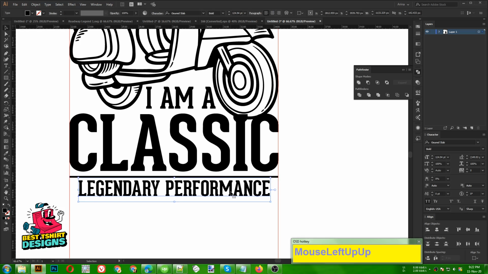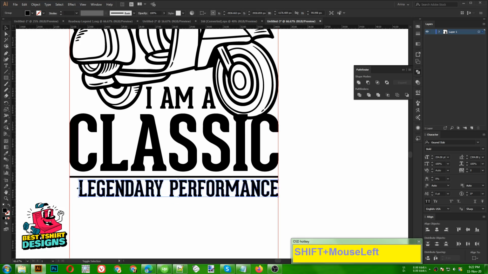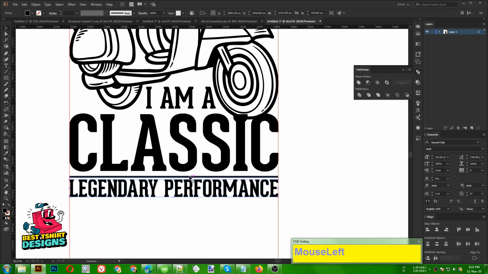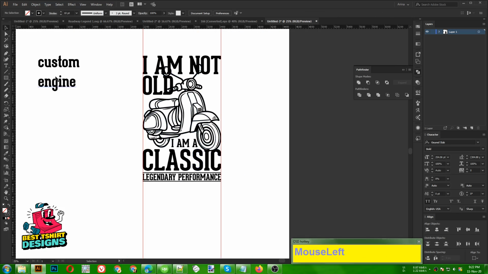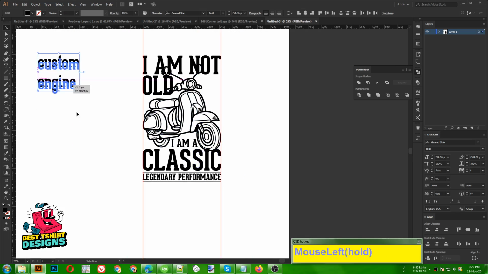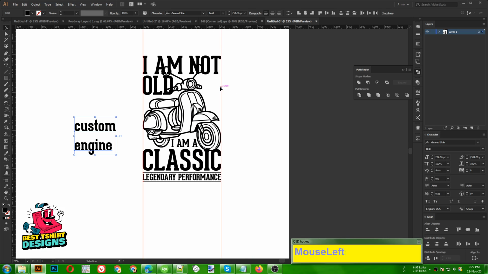Then I can select this text, break it just like this. Then I can select that text, and if I bring that down just like this, I am selecting these three, then aligning them center-wise so that it stays on the same side. So that's it for this area. Then this custom engine, I can use it something like here.